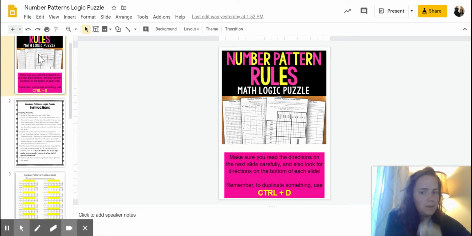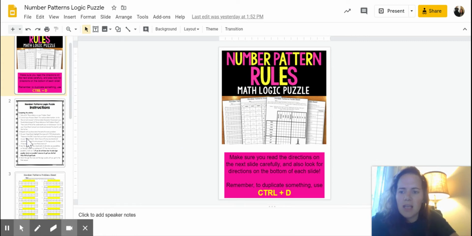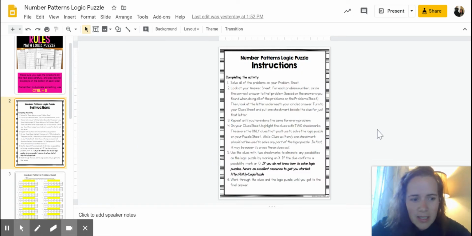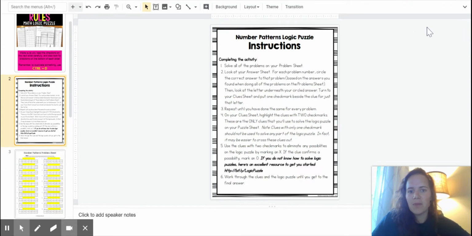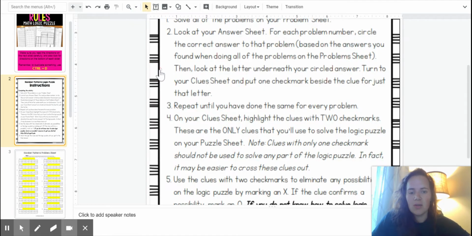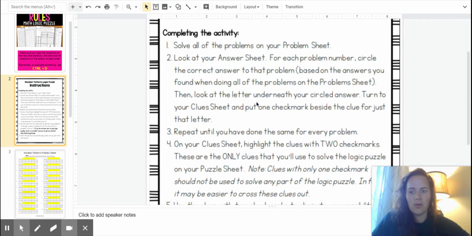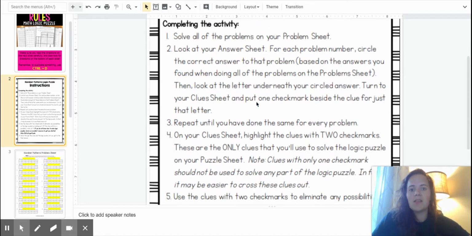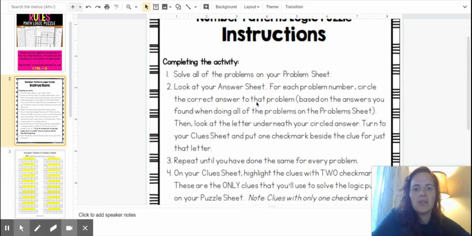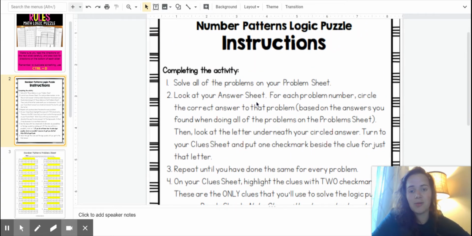Okay. So you'll notice on the front it says, make sure you read the directions on the next slide carefully and also look for directions on the bottom of each slide. Remember, to duplicate something, you're going to press Control D, okay? Now, here's the thing. When you get to this part, you may be like, oh my gosh, the words are so small. So there's a couple different things you can do to make them bigger. If you click on this little arrow, it'll make some of the extra icons go away. It gets a little bit bigger, okay? There's also the zoom that you can use to zoom in and be able to scroll back and forth to see. Okay, so I'm not going to go through and read all these directions to you. These are here for you in case you get stuck after watching this video.